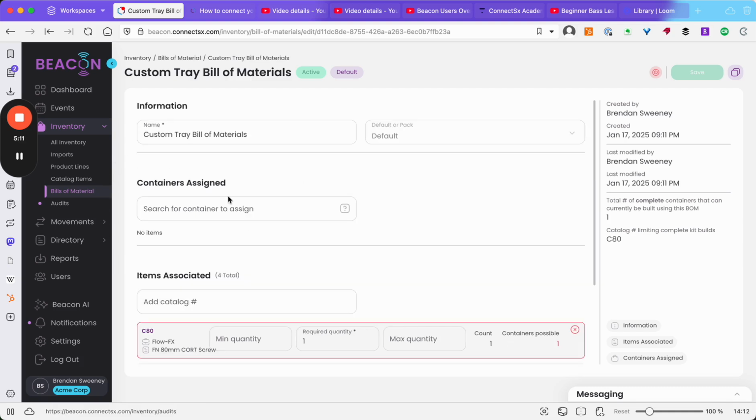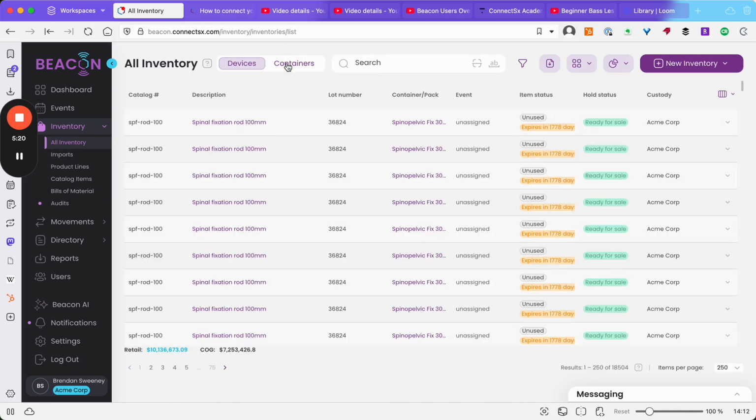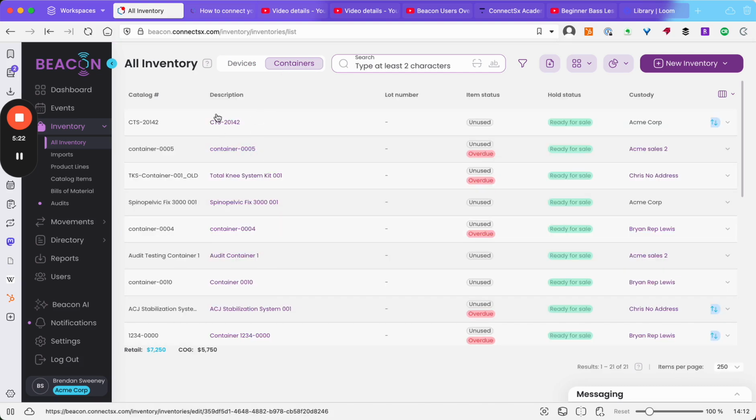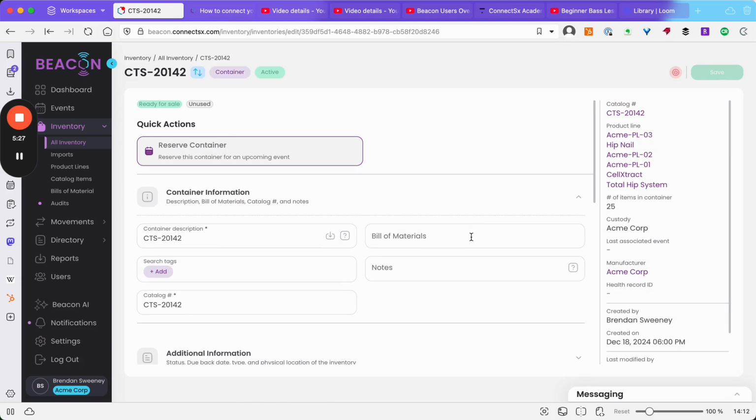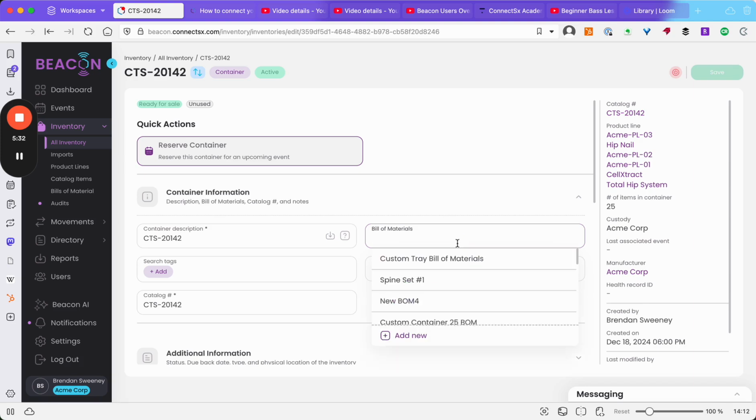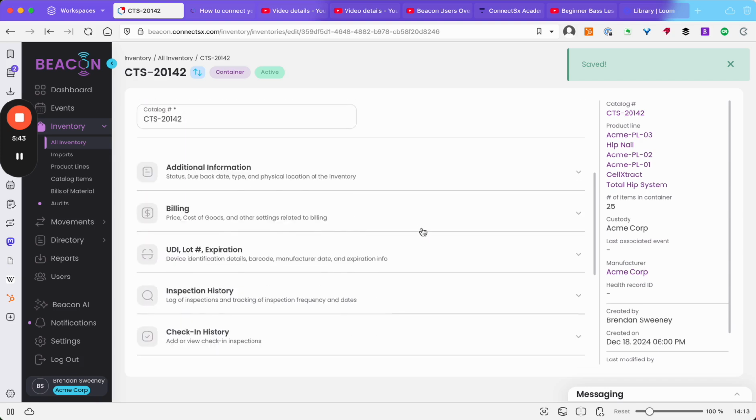So I can assign containers in this section, but I'm going to do this manually. So if I navigate to my all inventory and then change the filter to containers, I can pull up a container and we can see here that it does not have a bill of materials attached. So if I click on bill of materials, there's the one we just created. I can even add a new one if we haven't, but I'll select the bill of materials. And after the page saves, we can scroll down.